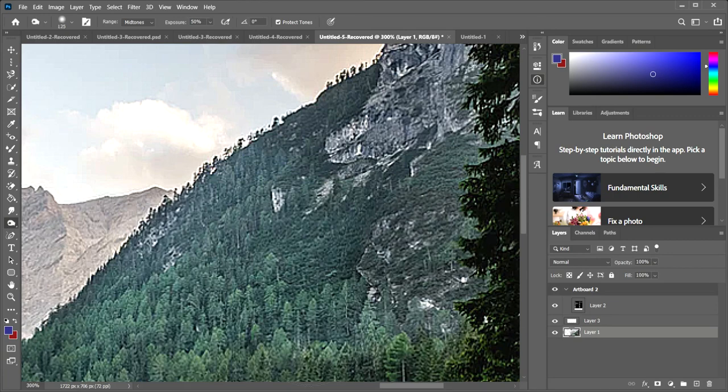Then is the blur tool. The blur tool is used to paint the highlights in the different tone range of your image. It will darken the image. You can see. Then next comes the sponge tool. The sponge tool lets you paint in gray. You can see the gray color.